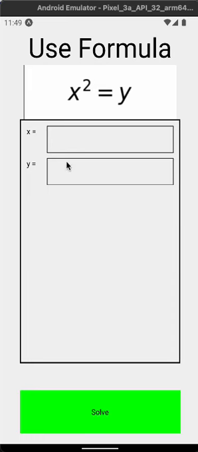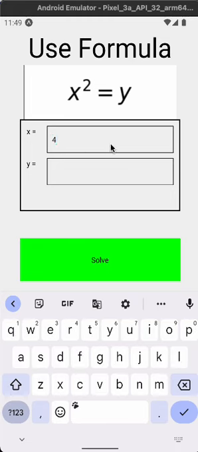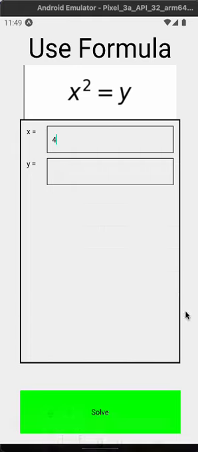So essentially what this does is, let's say you have x equals 4, and you want to solve for y. So let's go ahead and solve it.